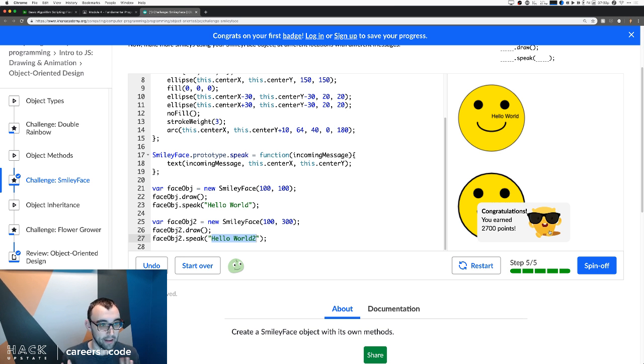So if you guys have any questions on this in particular or why we did something a certain way, feel free to ask in Slack. If you want me to keep going and do the flower grower in Khan, we can also do that. Or we can shift back over to free code camp. All right, keep the feedback coming in Slack, please.